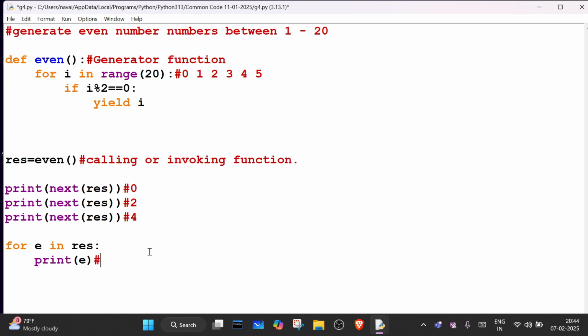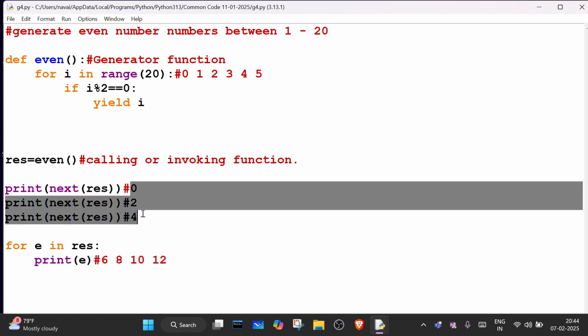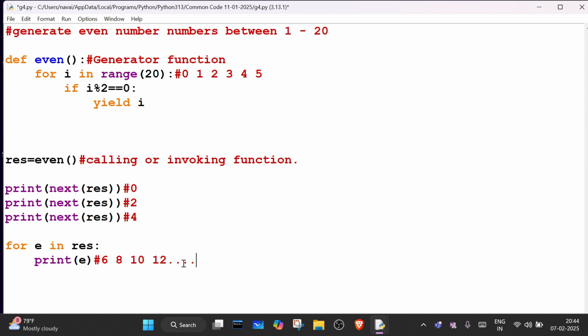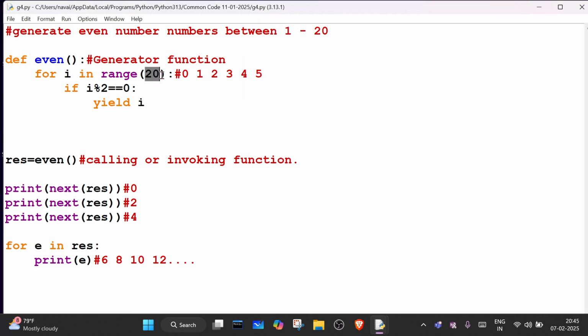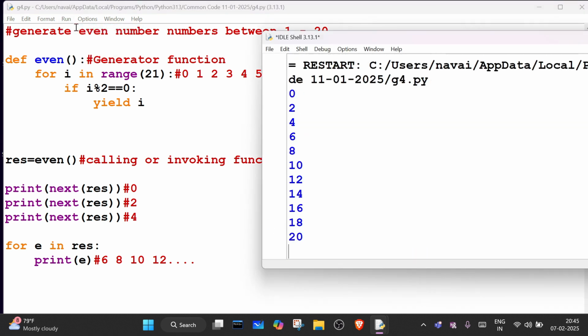What is the next value of e? It will be 6, the next value will be 8, then 10, and then 12, like this. It will print till 20. Okay, it is printing 18, because we have written 20 here. 20 means it will execute till 19. If we write 21 here, it will execute till 20. So it is executing till 20, and it is giving only even numbers.